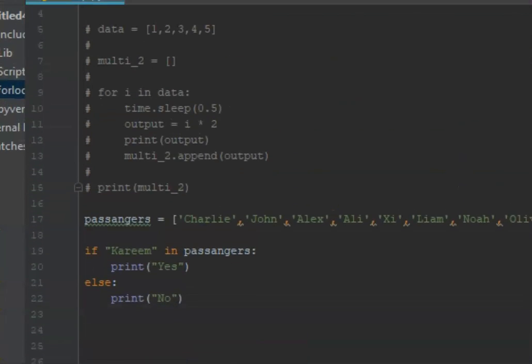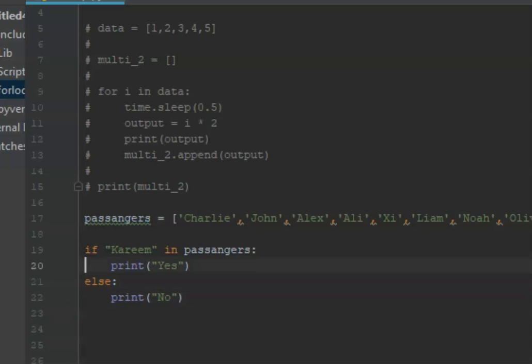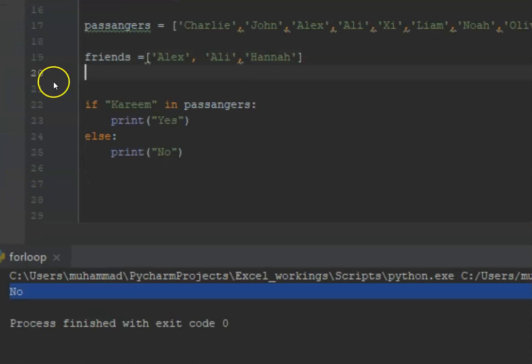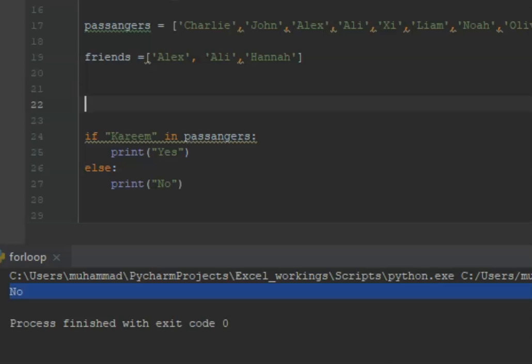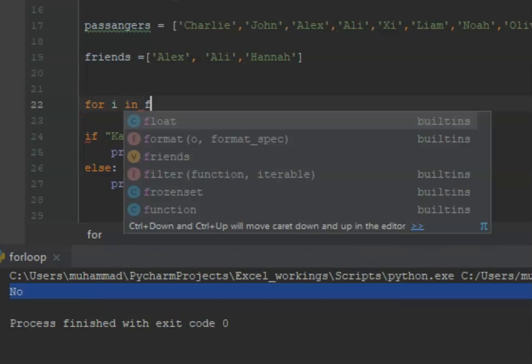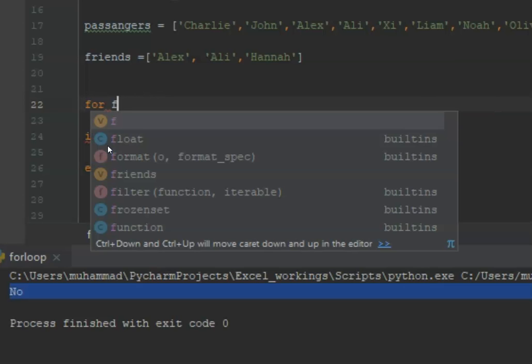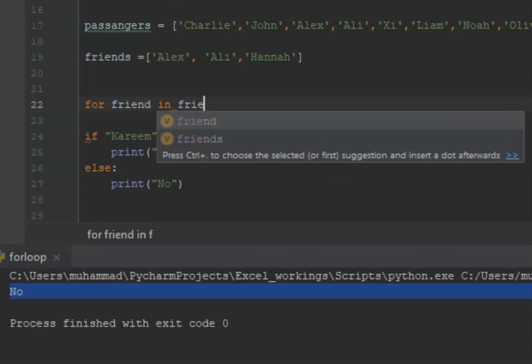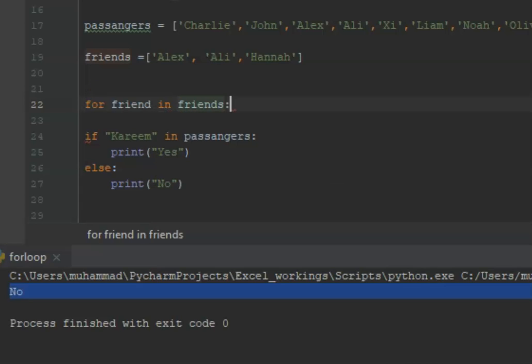But what if you wanted to find out if any of your friends, which is Alex, Ali, and Hannah, are in the passenger list? Now, you could do this by using this, but that defeats the purpose of programming. So here we can use a for loop, and let me show you how. So I can go for i in, or maybe even easier, for friend in friends, because i can be anything. I could use the i, x, or friend here, but I'm just trying to make it intuitive.